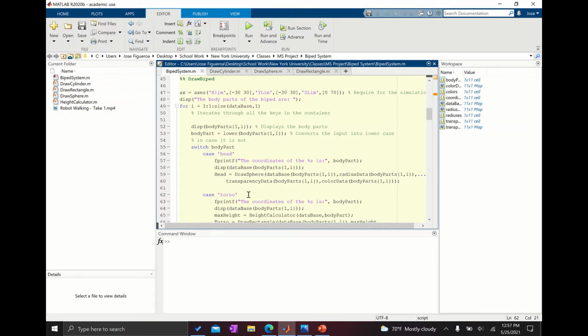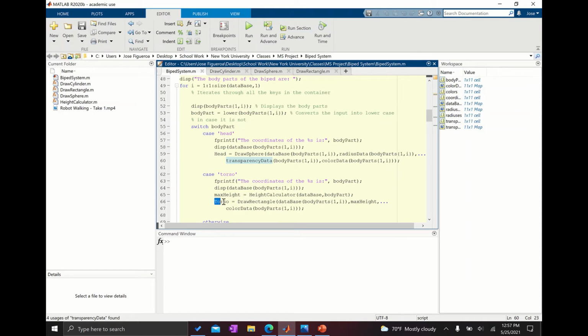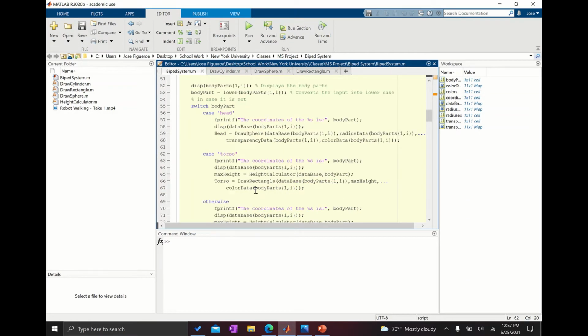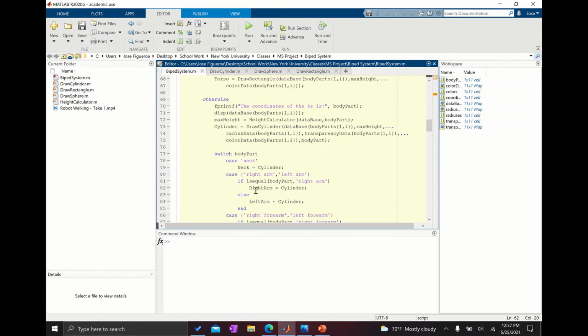Now, the switch function draws a sphere if the condition is the head and stores it in this variable. Similarly, it draws a rectangle and stores it in this variable if the condition is the torso. For the remaining body parts, the algorithm draws cylinders and stores them in its respective variables. It knows where to store the cylinder based on the body part. So if the body part is the neck, it stores it right here.